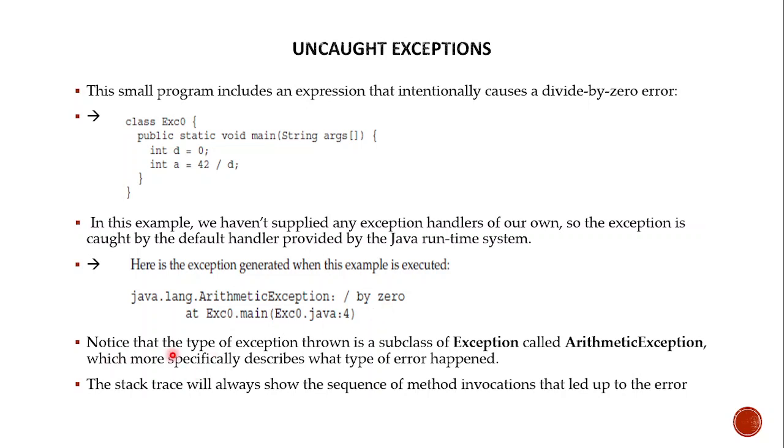Okay, so notice that the type of exception thrown is a subclass of Exception, and the name of that subclass is ArithmeticException. This tells us in a very clear way what type of error has happened. Whatever this error output is, it is called a stack trace. The stack trace will always show the sequence of method invocations that led up to the error. So it also tells us the sequence in which we are calling our methods, and in the same way it shows the errors.